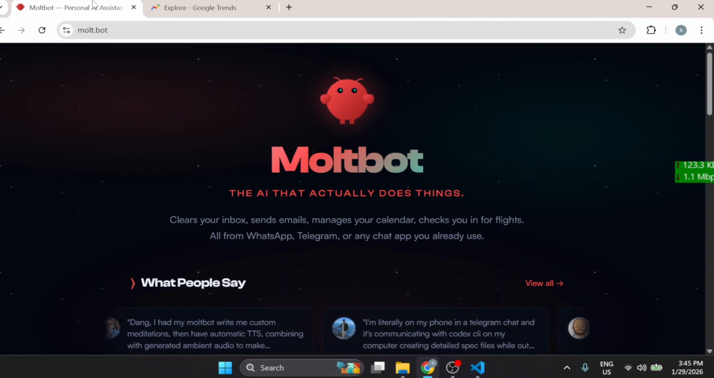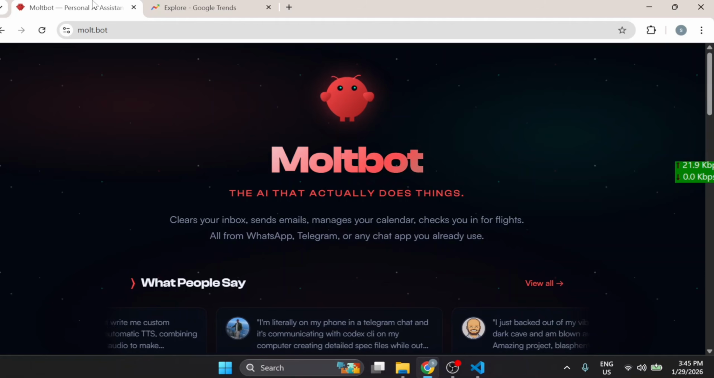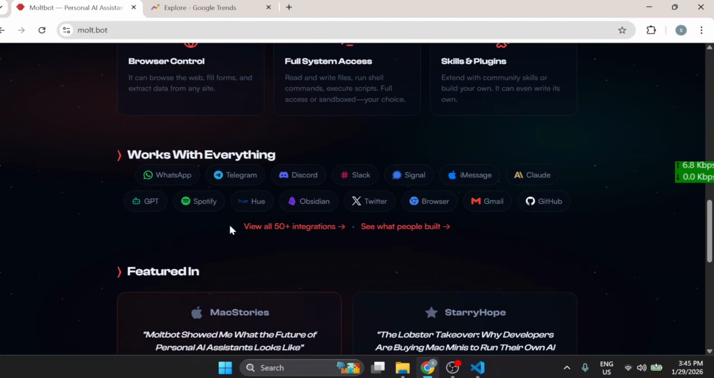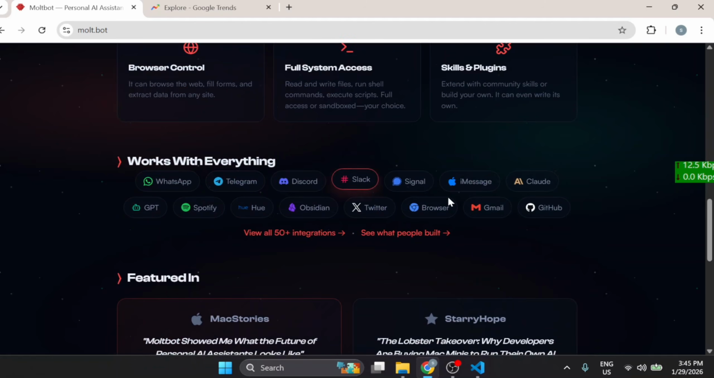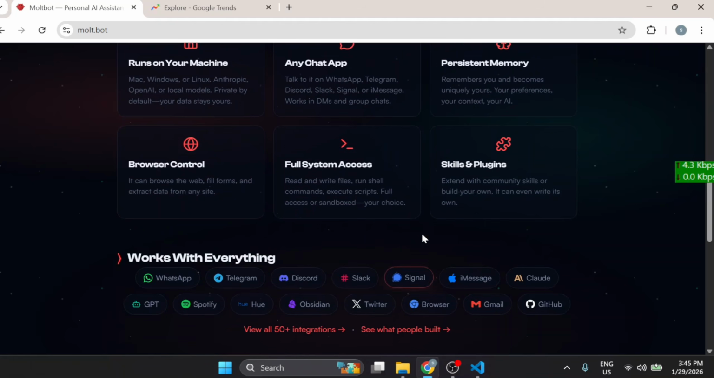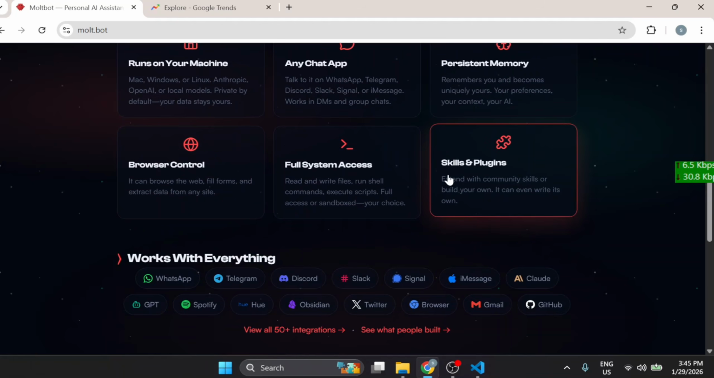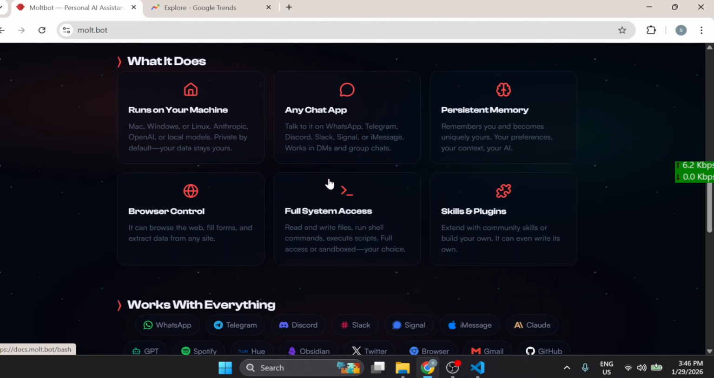MoltBot is a framework that connects a large model to tools like email or chat apps. Okay, if you scroll here, you can see that it works on WhatsApp, Telegram, Discord, Slack. You can connect all of these, and MoltBot is going to help you. Okay, you can add skills and plugins, you can extend it with the community, and you can give it full access.